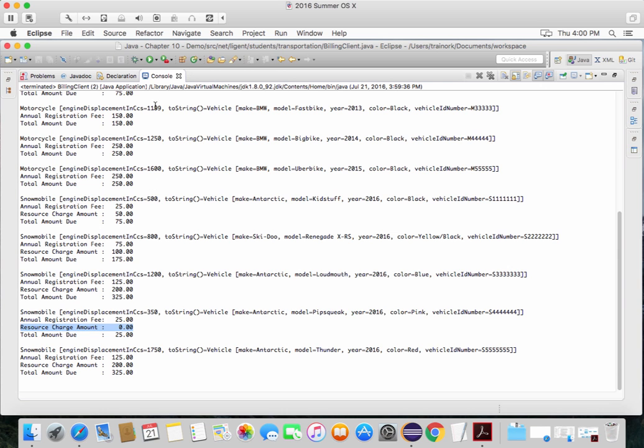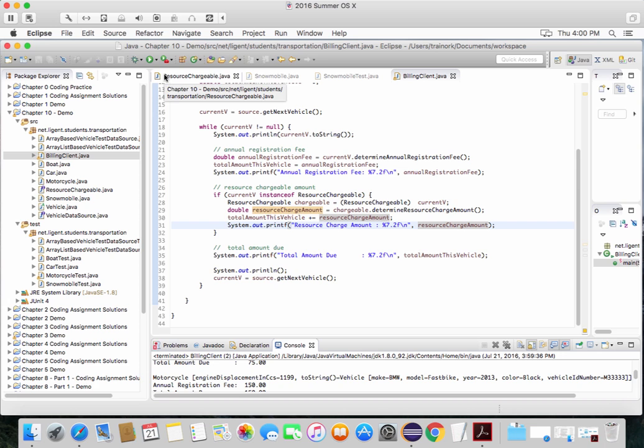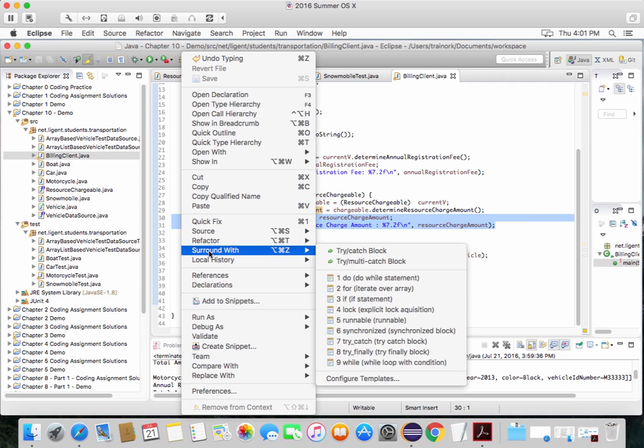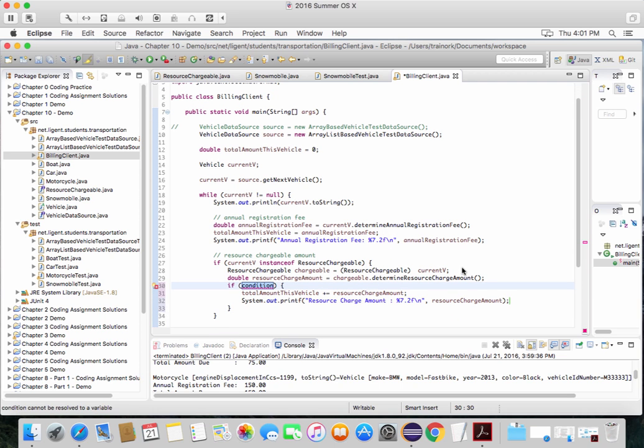Okay. Let's go see if we can do that. How could we do that? Well, we could do the following thing. We could take this thing where we add to the total vehicle amount and we print out the line. Let's just enclose them in an if. So I highlight the two lines, surround with if statement. And what if I say if resource charge amount greater than 0.00, then I want to do it. If there's a resource charge amount. If not, well, I don't want to do it.